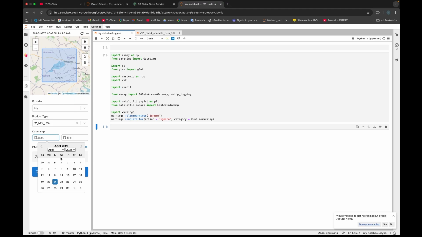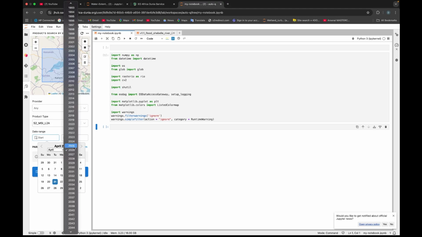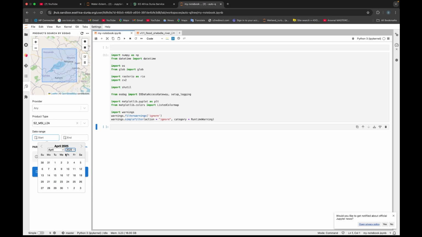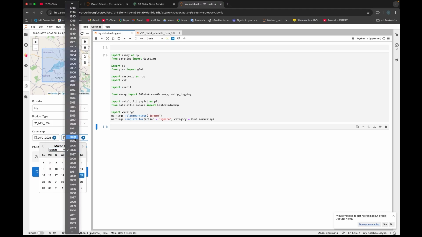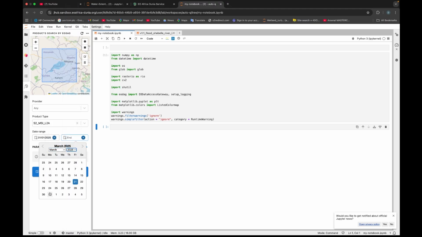Then the next thing you have to do is to set your beginning date. For the analysis I did, it was 2025, and I chose January. It's good to give a big range, like a month or two, because that way you won't miss getting data. So I can just choose March of 2025, around the 31st. So I have a space of about 2 months, and there are high chances of getting data within your area of interest.